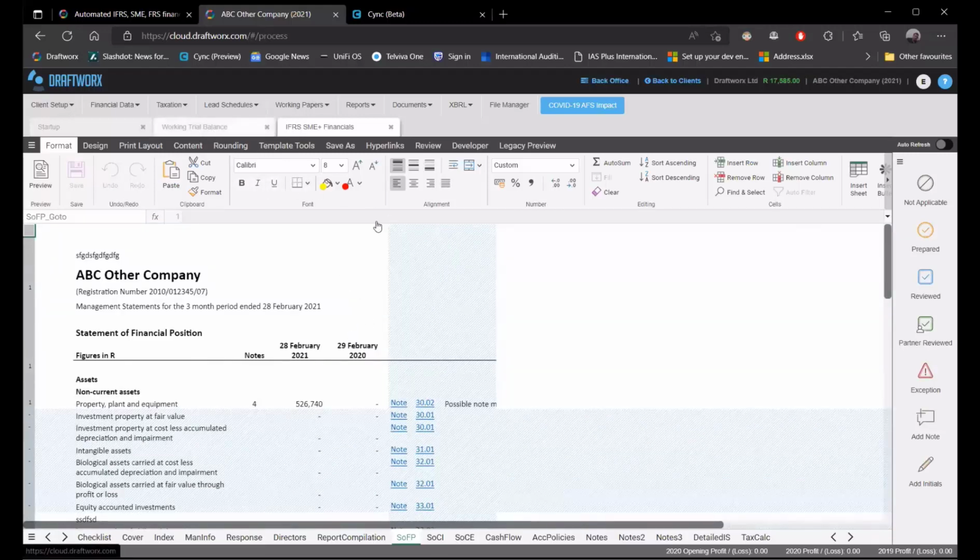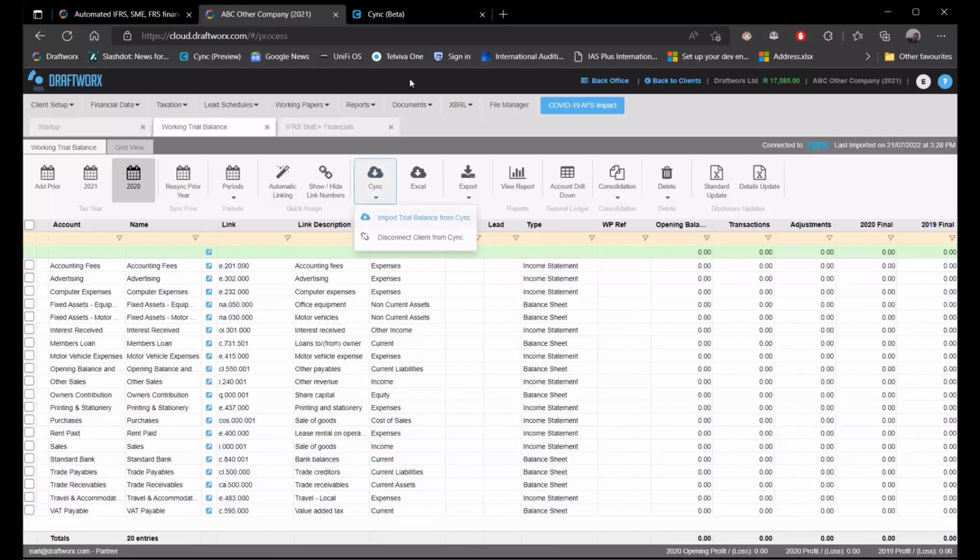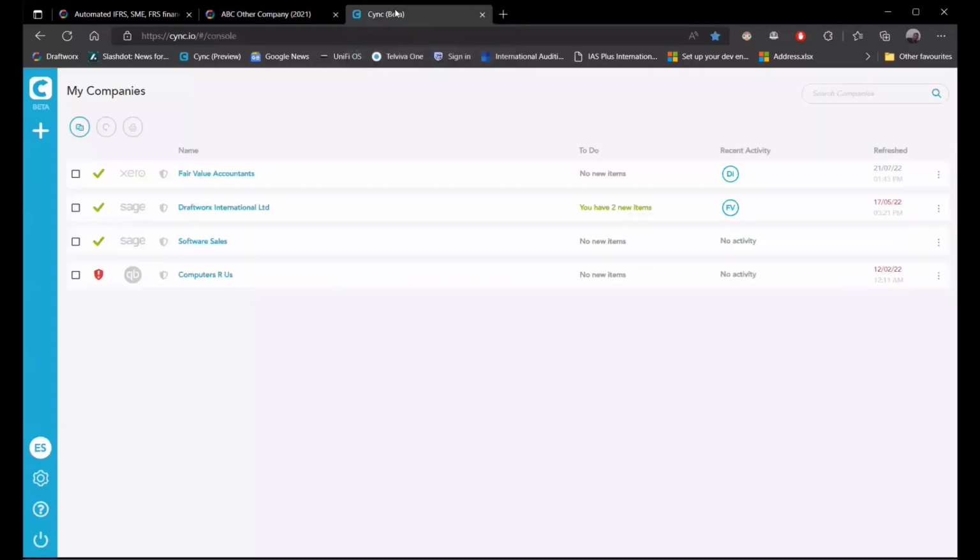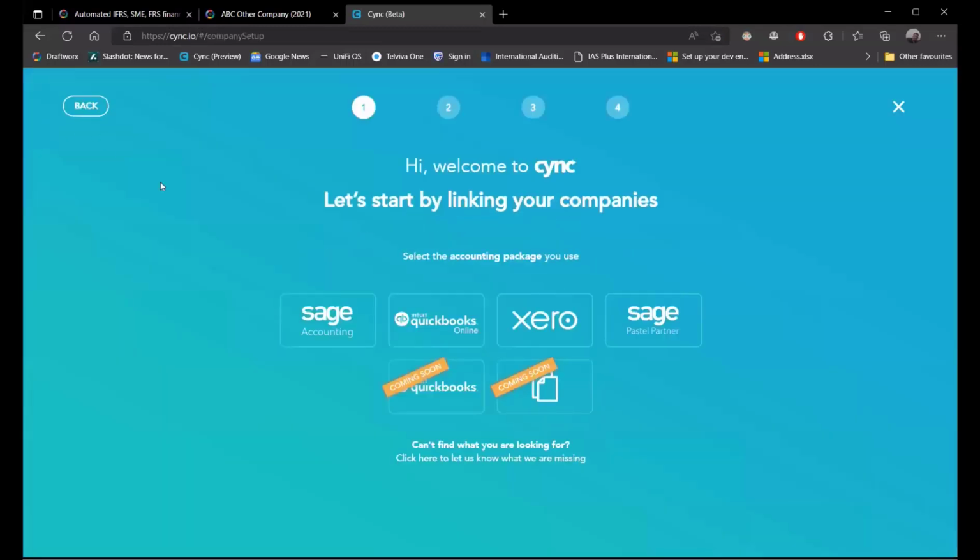Very easily. If you aren't a subscriber, when you import, it'll prompt you to sign up. It's a free service. You will then jump into something called sync. And sync allows me to go and add in connections to add new companies. Clicking on the plus, we can then choose the accounting system that we'd want to connect to, supply a username, password.